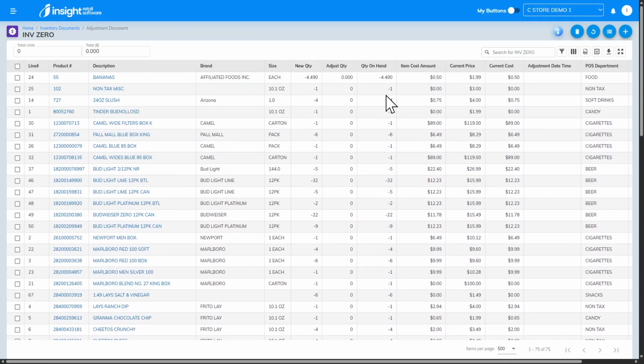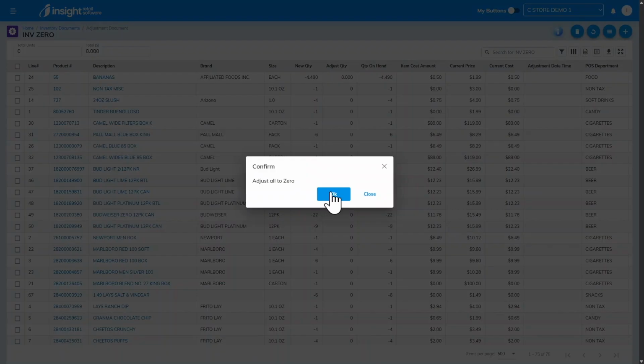So let's adjust all these to 0. We have a function right here to adjust all to 0. So you see my adjustment quantity currently is at 0 because we haven't told the document what we want to adjust yet. So I'm going to select adjust all to 0 and confirm it.